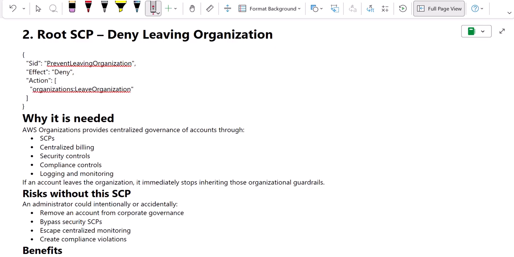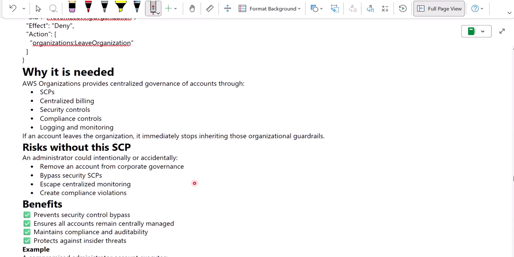So once an account is added to the organization, if someone, by mistake or intentionally or unintentionally, tries to leave, this policy will deny it. What will happen if this policy is not there? What is the risk?